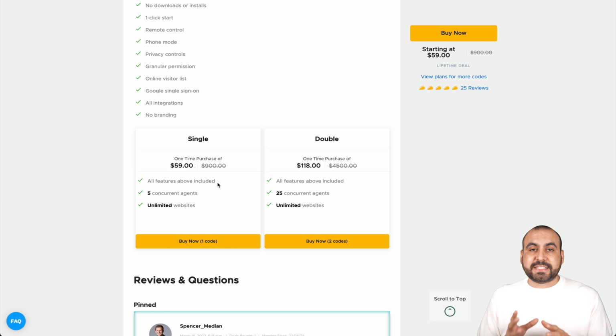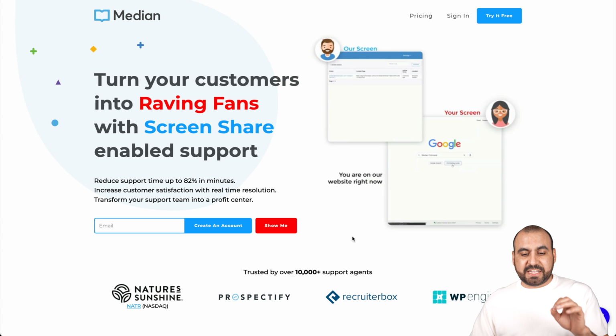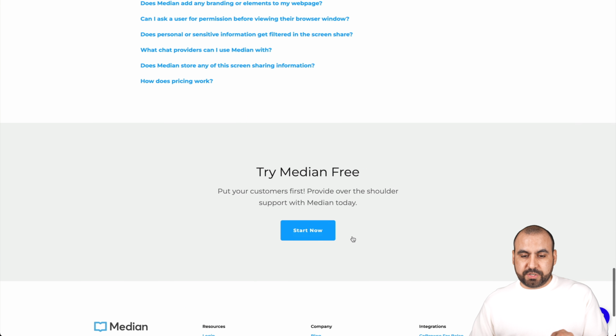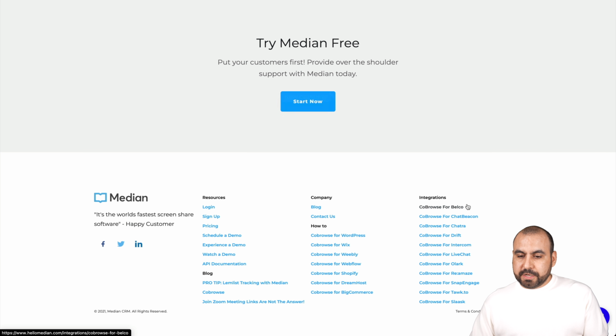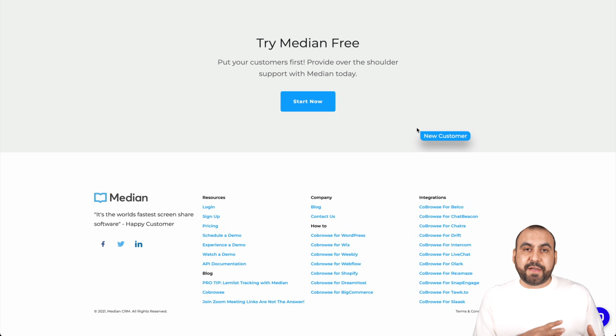Now, these guys integrate with most live chats, but it's not necessary to have a live chat. Let me show you which live chats they integrate with directly, and then we'll go along from there. So they integrate with Belco, ChatBeacon, Chatra, Drift, Intercom, LiveChat, Olark, Reamaze, SnapEngage, Talk2, Slask. Those integrate directly because the API works along with it, so it provides a link when someone's already in a live chat session with you.